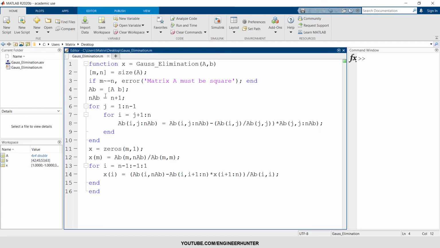Next, we need to combine the matrix and vector, so I create a new matrix here. I will combine the matrix A and vector B. So this is the augmented matrix, and NAB is the number of columns of the augmented matrix. So this will be equal to n plus 1, because n is the number of columns of the matrix A.